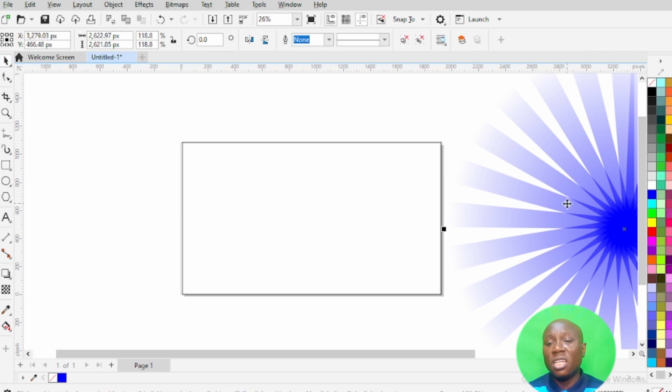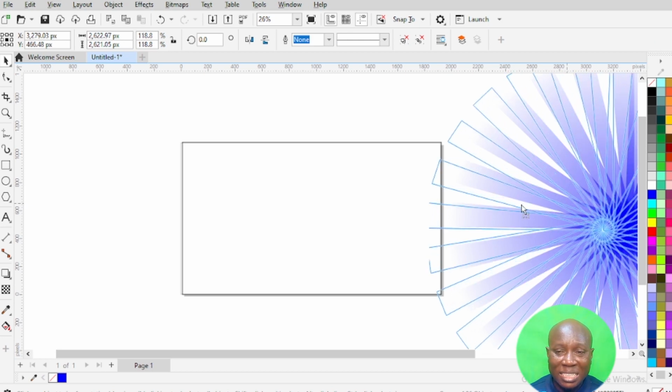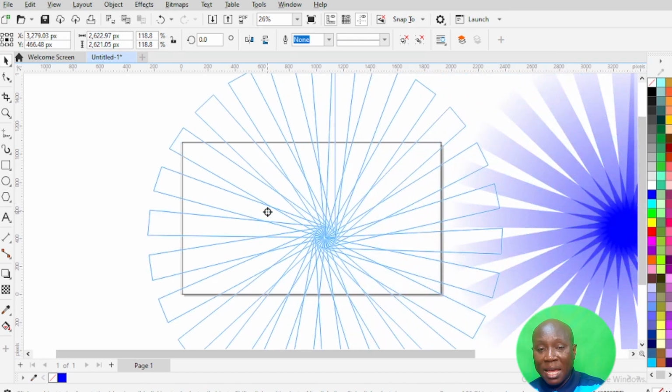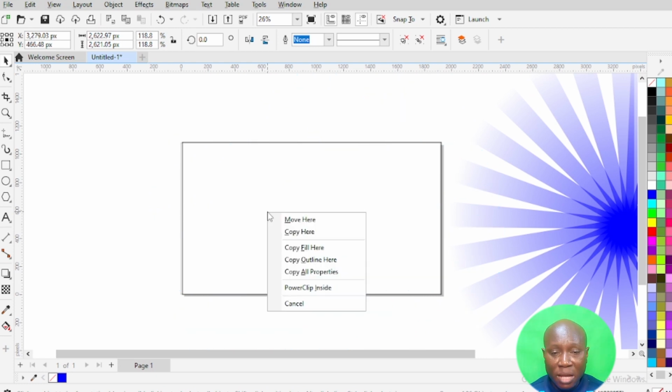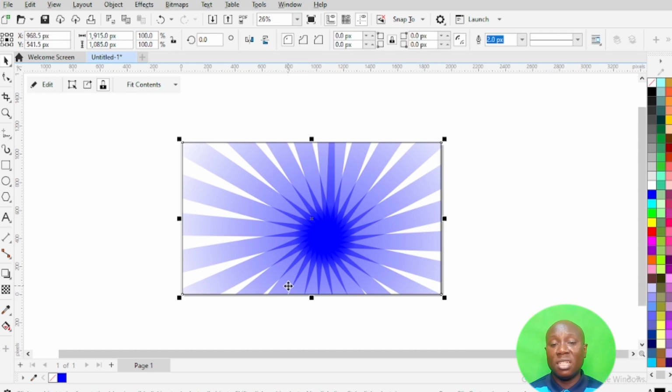So what I'm going to do next is to drag this shape into my rectangle. So click on it and drag it. I'm holding down my right mouse button. Then I'm going to release my hand and then click PowerClip Inside, which is going to PowerClip inside the 1920 by 1080.